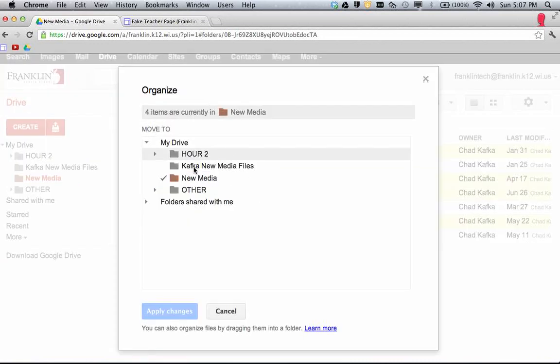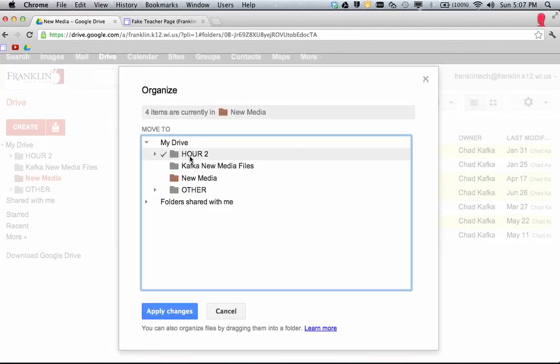Now here's a trick. If I were to just click on another folder, you see there's only one check allowed at a time. Well, these files are already organized in my New Media folder. Those are files for me. I want to make it so that they also appear in this Kafka New Media Files folder, which will be for my students. So here's the trick to do that.